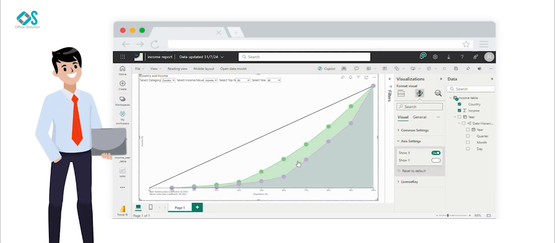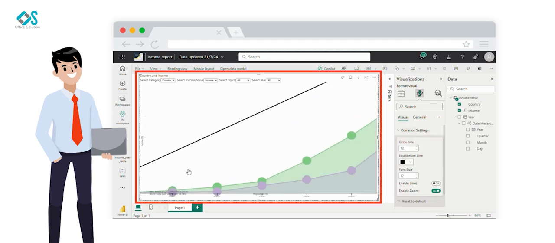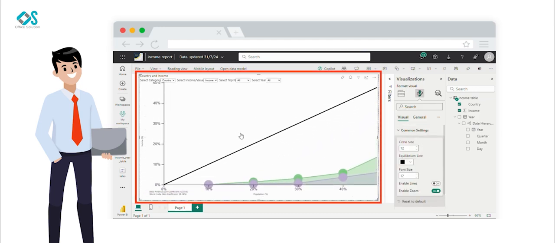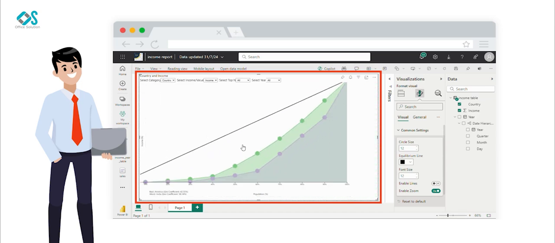Users can show and hide the axes according to their need. We also have the Gini coefficient, which is situated at the bottom left of the chart. It is usable where we have more than one data set for the year, country or category, and helps decide the best year or country. We also have the zoom in and zoom out feature.